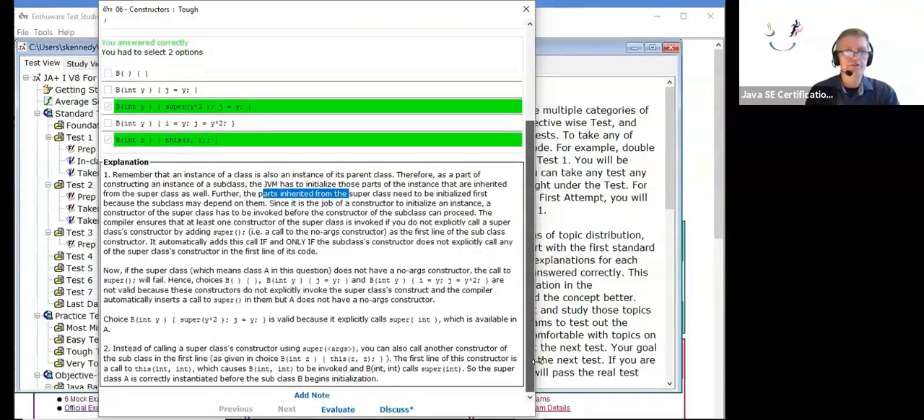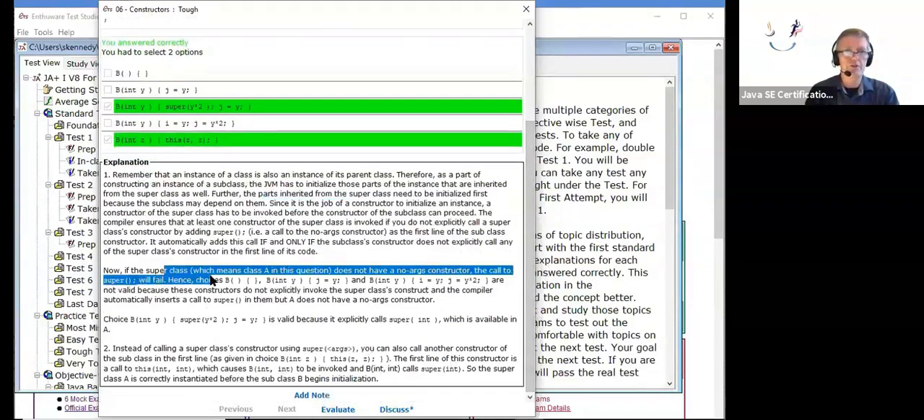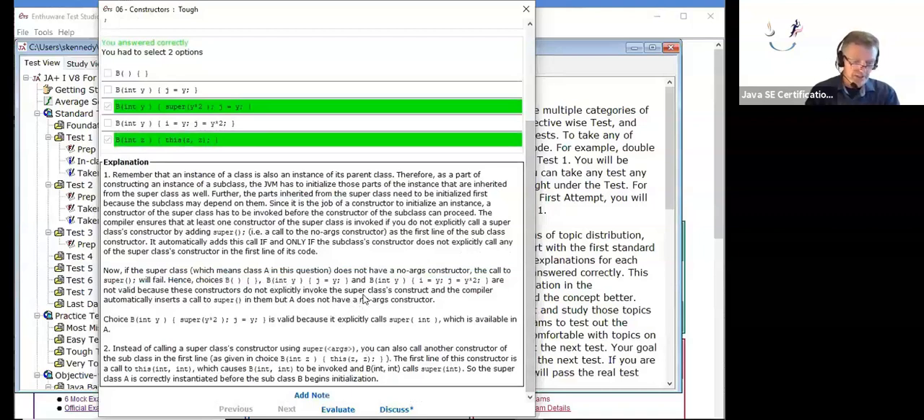Then the next paragraph. Now, if the superclass, which means class A in this question, does not have a no args constructor, the call to super, that there, will fail. Hence, these choices here, that one, and that one are not valid because these constructors do not explicitly invoke the superclass's constructor, and the compiler automatically inserts a call to super in them. But A does not have a no args constructor.